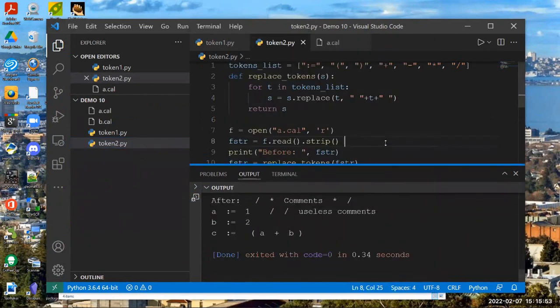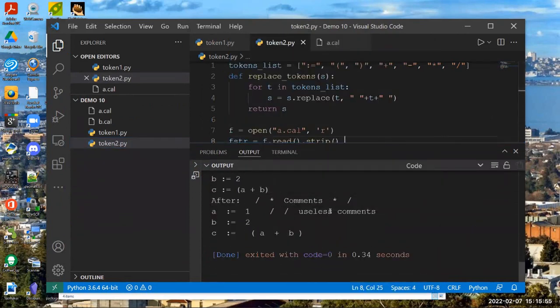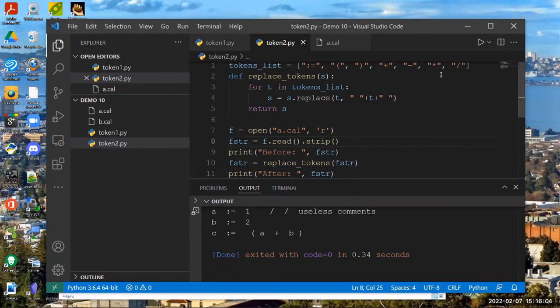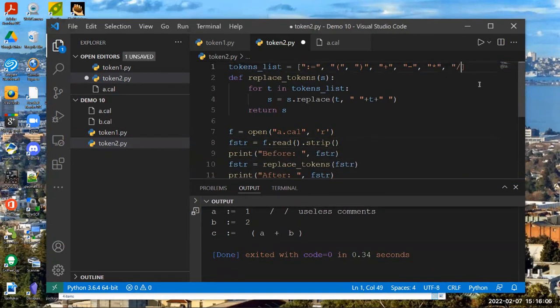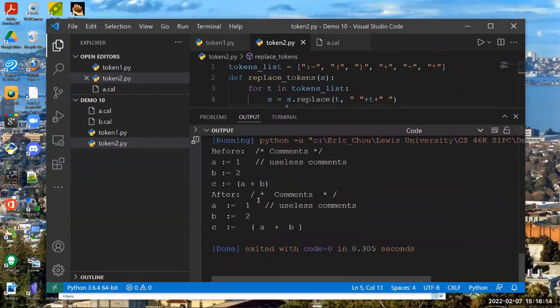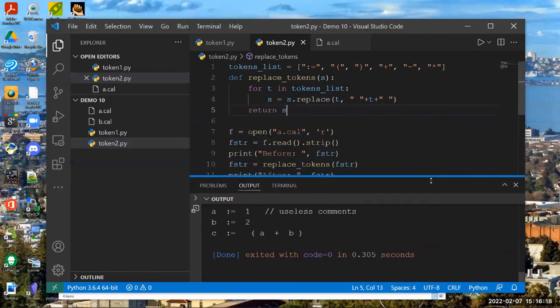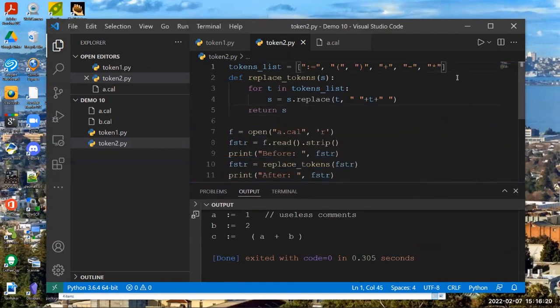So this one we do separate them in this way. Here, the division we may not want to do, so we take out the division, because division is for the comments. So we get this. Time, we also don't want to do it. So these are things that you can process.